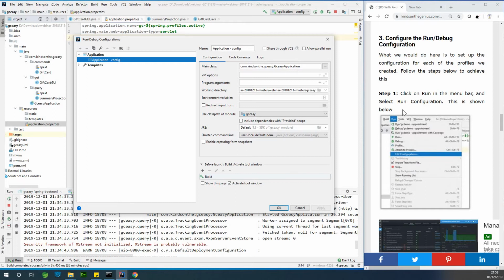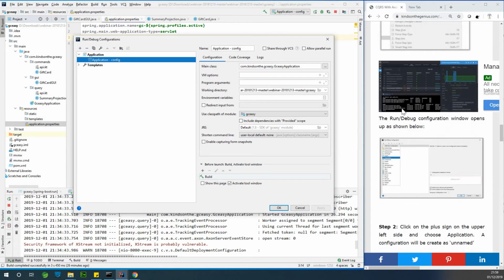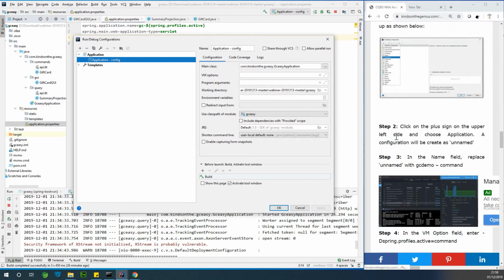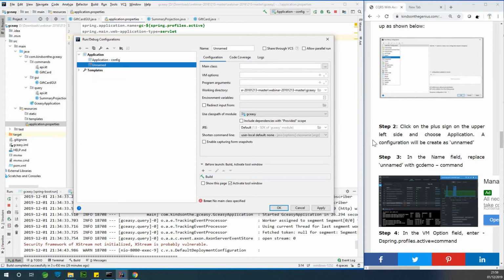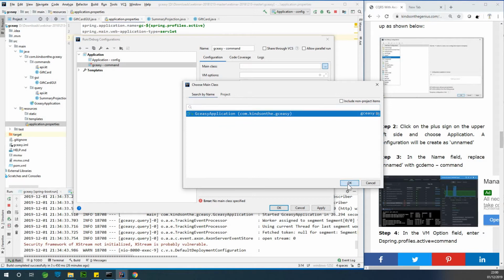So we've clicked on run configuration, and we have this. The next thing is to click on the plus sign right here and choose application. Choose application and name it command. So I'm going to call it GC Easy command. All right, I can see the name in here. Okay, now I'm going to choose the main class. To choose the main class, just click on here, and it comes up. Just select it. Perfect.